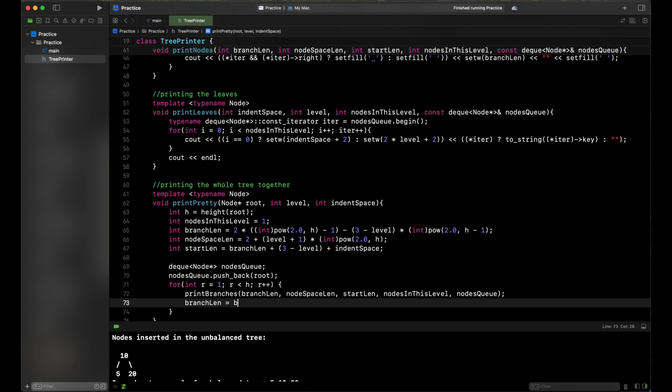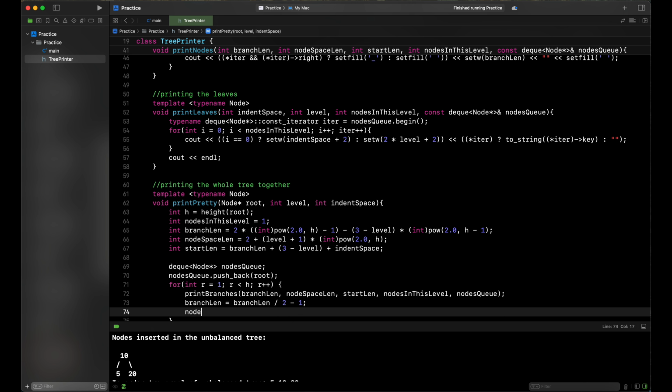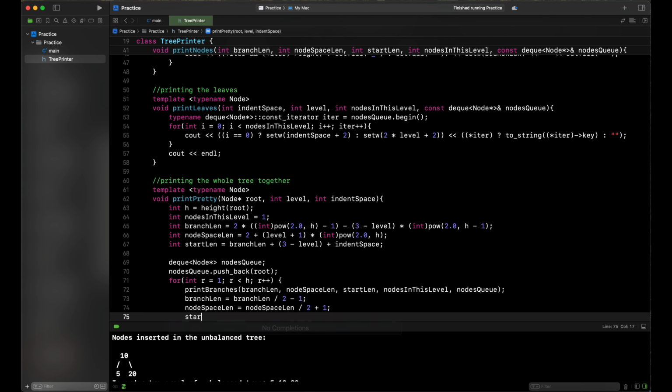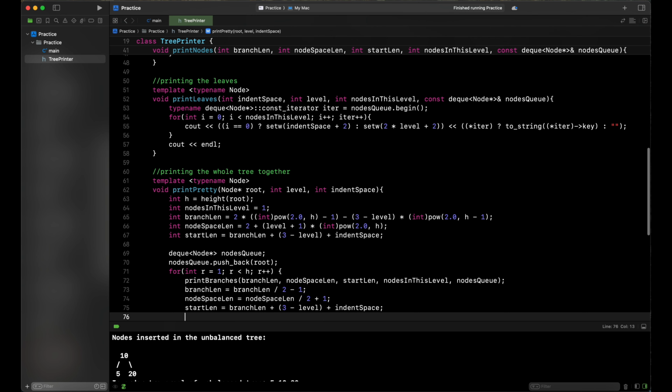Branch length equals branch length divided by 2 minus 1, node space length equal node space length divided by 2 plus 1, and then start length equal branch length plus 3 minus level plus indent space, and then print nodes branch length, node space length, start length, nodes in this level, nodes q.